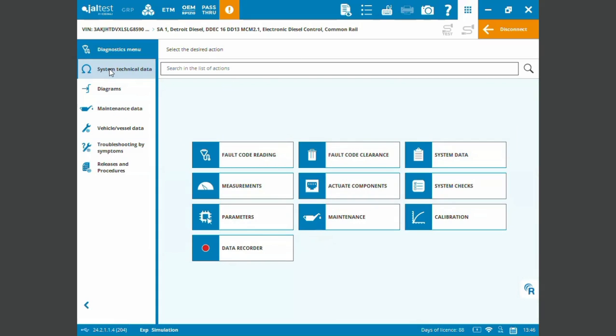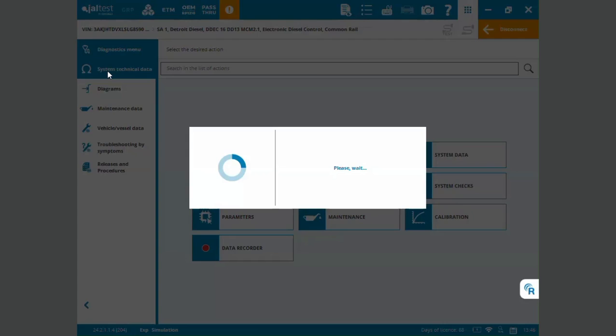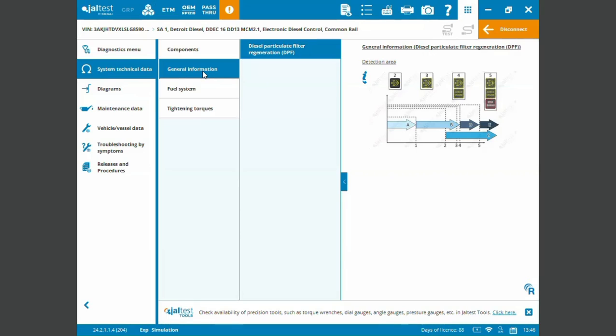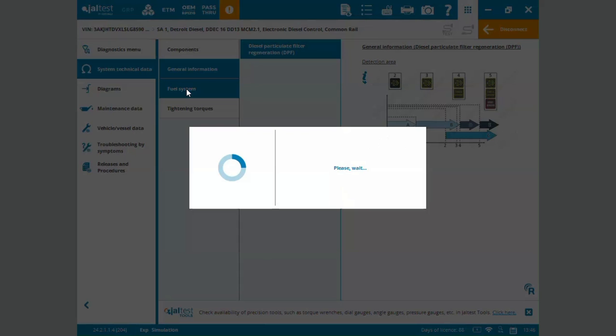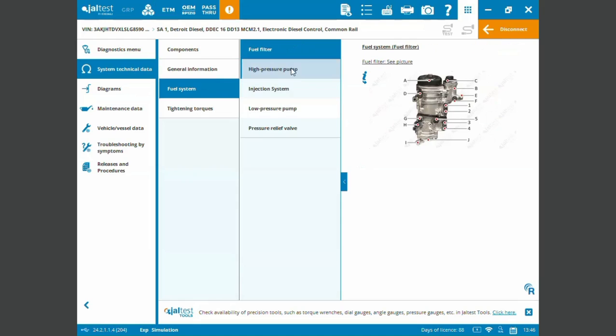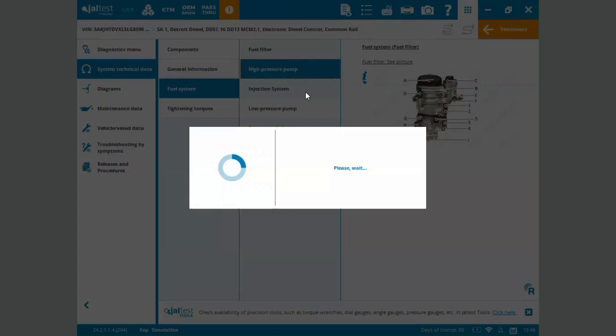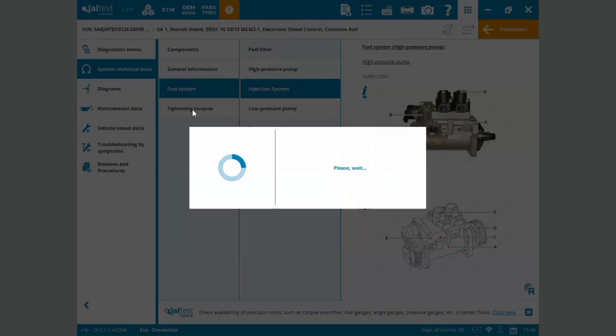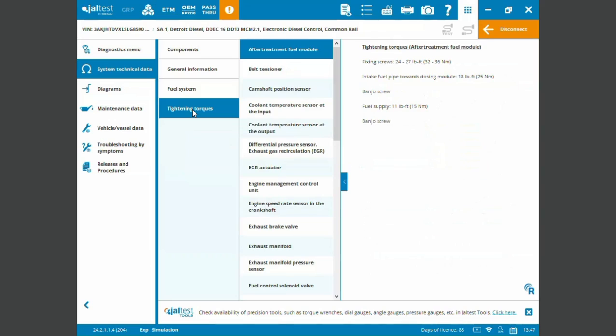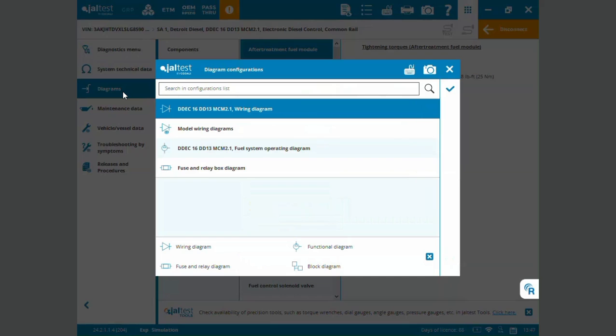We've got on the left side menu the system technical data. This is information you get once you get the technical info license. As you can see, we've got general information about this particular filter regeneration. This is related to the instrument panel, what sort of regeneration, what level of regeneration are we reaching. We can check fuel system technical information as well on the fuel filter, high pressure pump, injection system. We've got tightening torques related to the system components, and we can also see the electrical wiring diagrams and schematics.